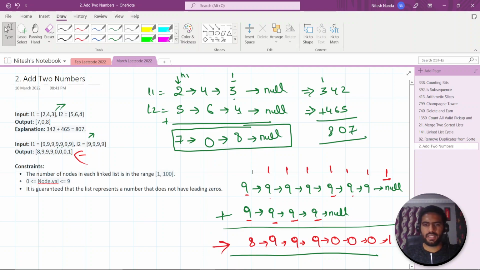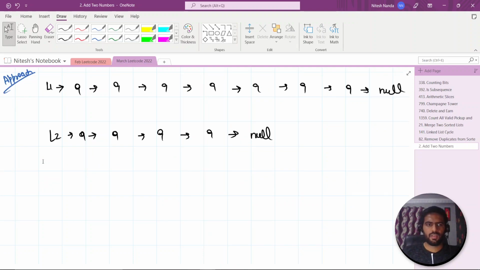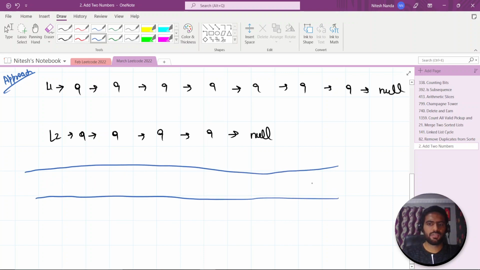So let's see how we can approach this question. What we will do is create a new linked list for the output list. Whenever we are doing the sum, we need to store it, so there should be some pointer which will point to this. Let's say your H1 is here, your H2 is here, and your new list head is here. Now after this, your H1 will come here, then H2 will come here.